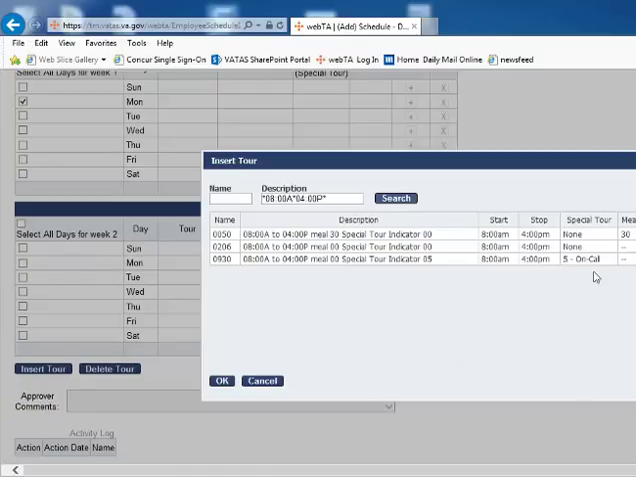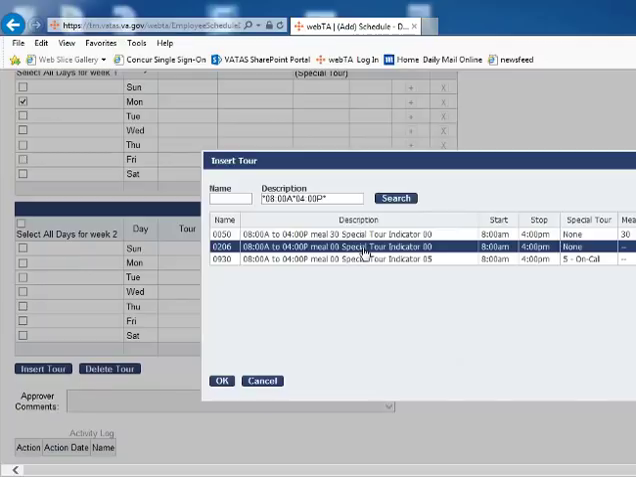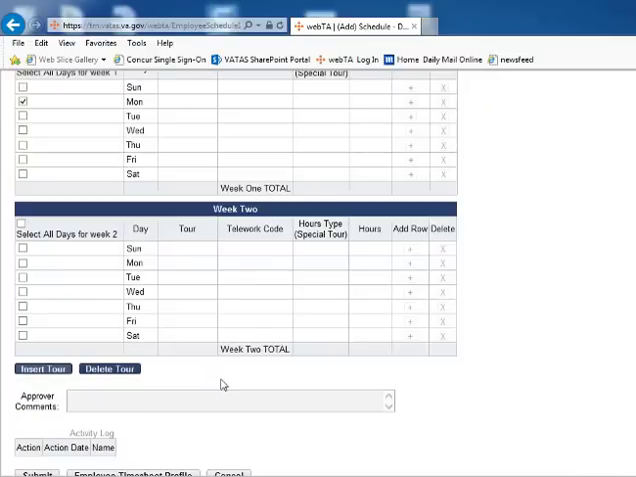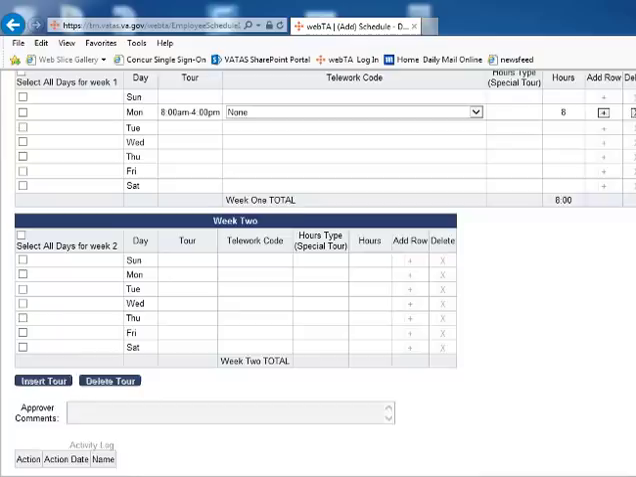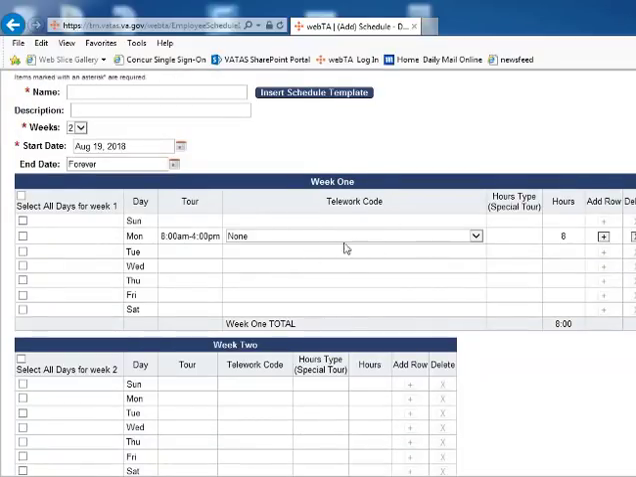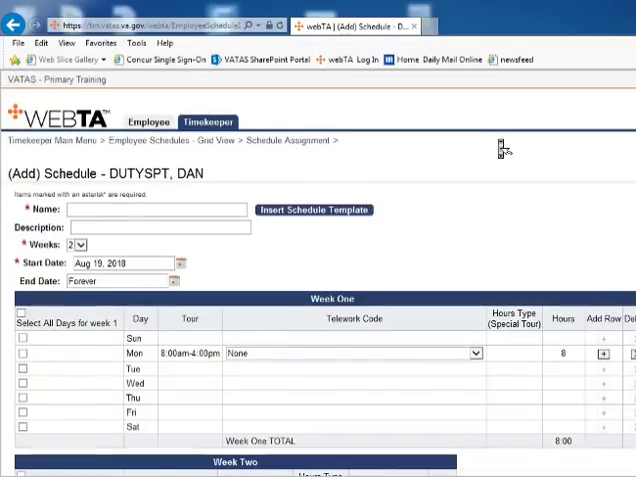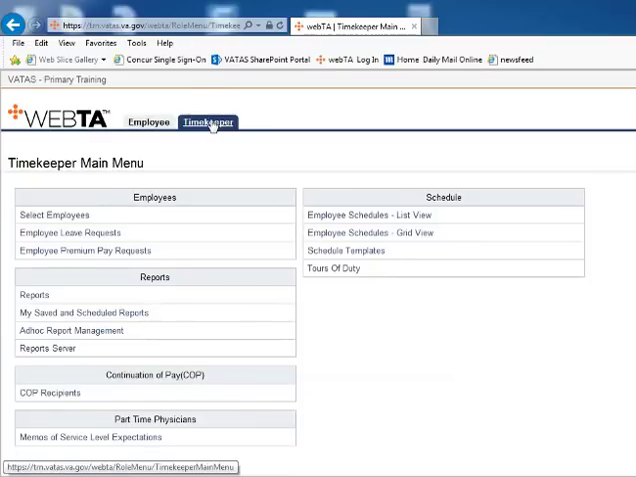So again, this is how you can use that asterisk wildcard to search within the tours of duty. And just like when you find the tours of duty using the 4-digit code, you simply click on the correct tour of duty, turn it dark blue, and then select OK. And you notice that it will fill in that tour of duty. Now again, we're not worried about building this entire schedule. I just wanted to focus on showing you all that asterisk wildcard search. And so we will once again go back to the top, click on the Timekeeper tab to go back to our Timekeeper main menu.